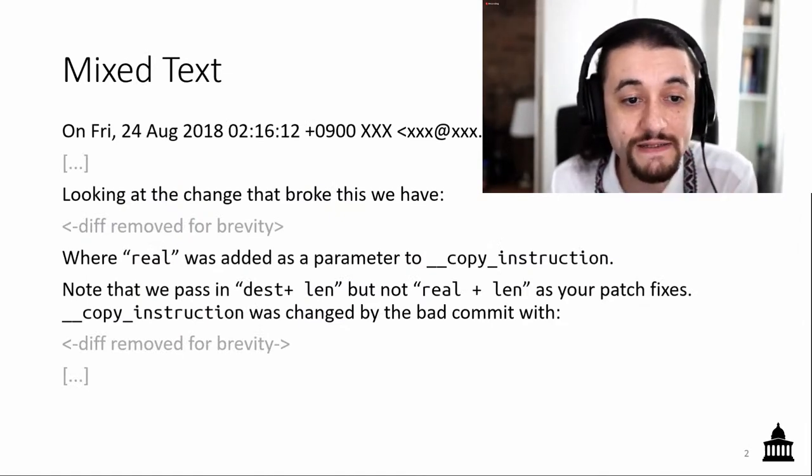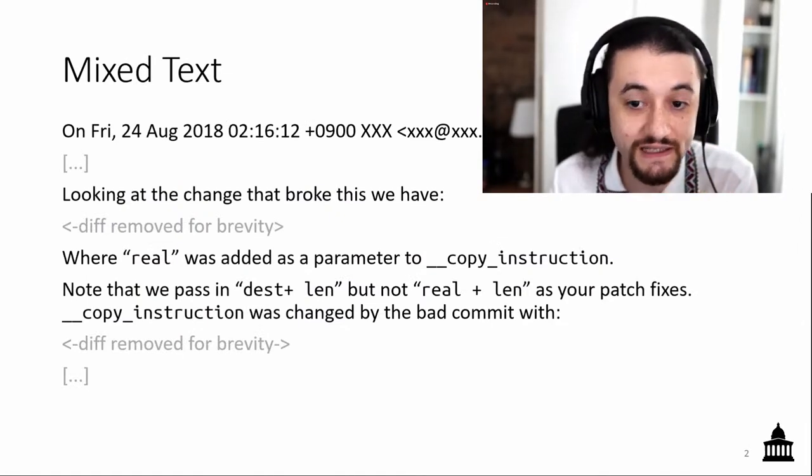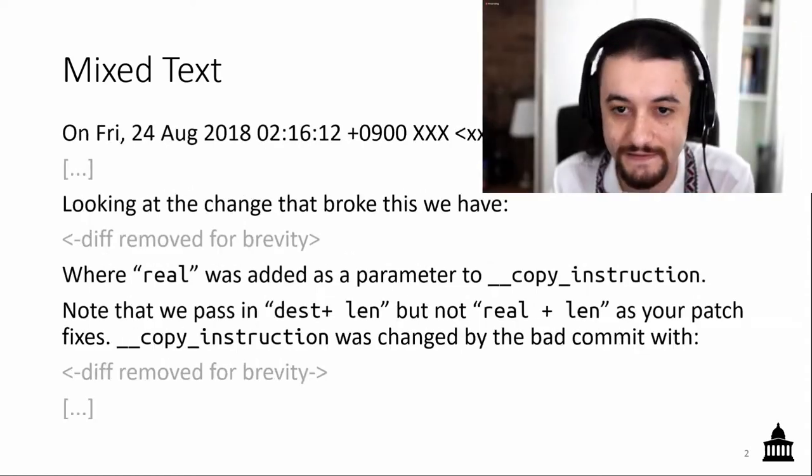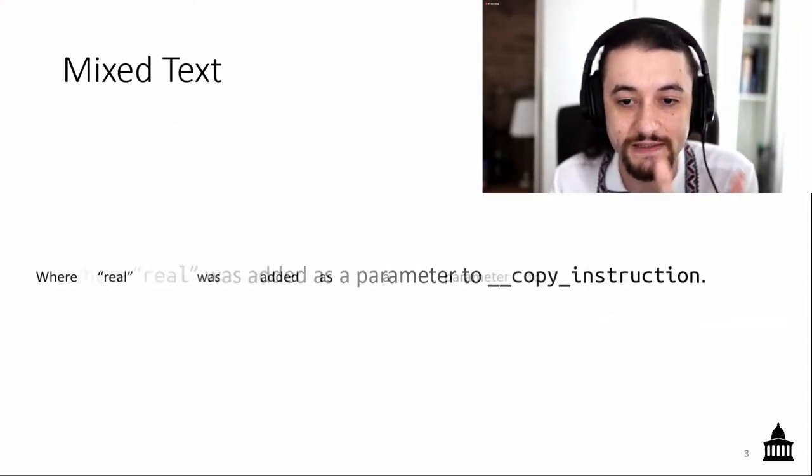Well, let's consider this Linux kernel mailing list email. Here we can see developers mixing English and code terms. Such text is mixed text. And off-the-shelf natural language toolkits are built with monolingual text in mind and tend to be less accurate when working on these mixed texts. So let's now consider this sentence.